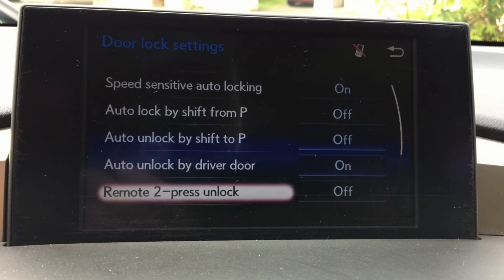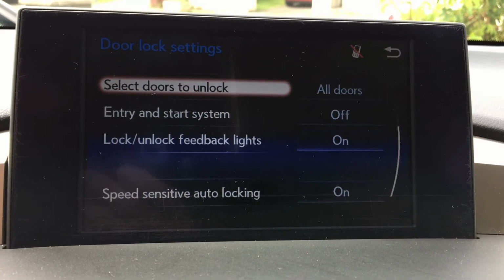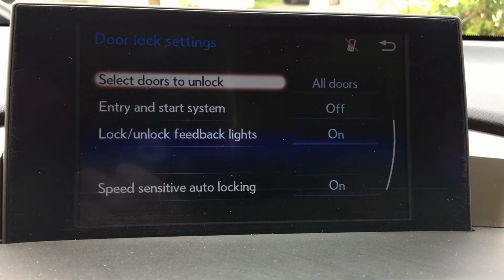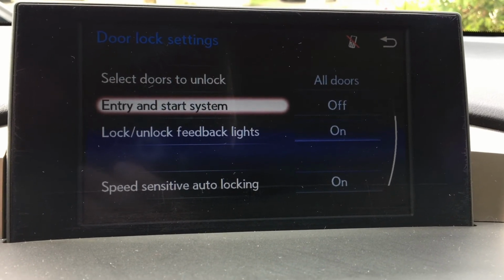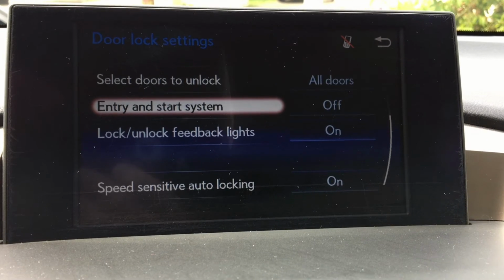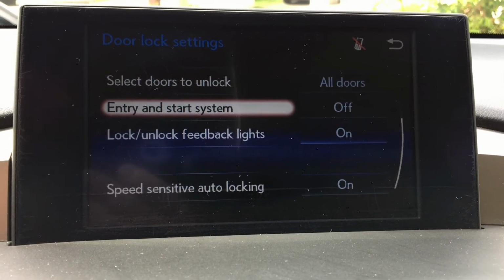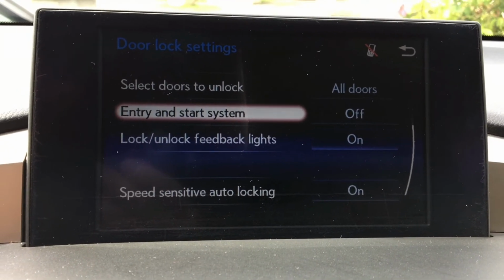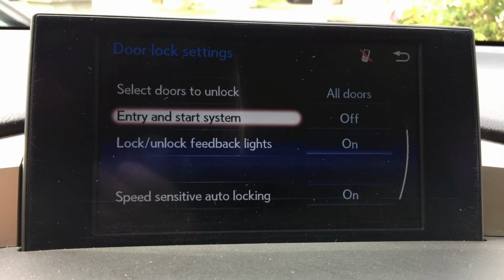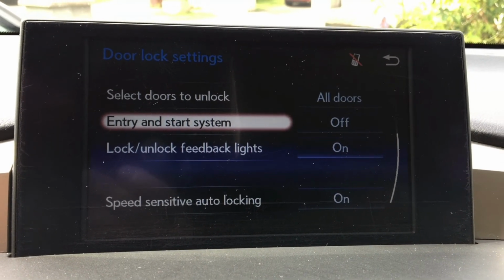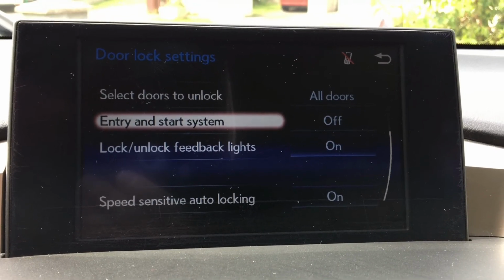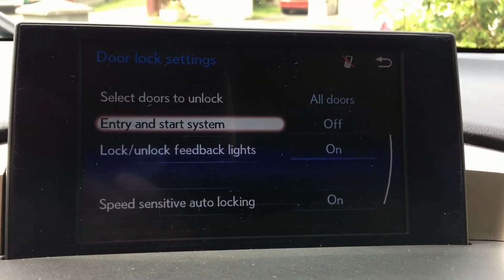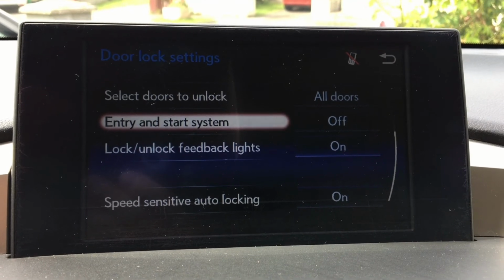The remote to press unlock, you've got select doors to unlock. I've selected all doors to unlock once the driver's door has been opened. I've actually disabled my keyless entry and start. I don't want anybody getting any codes. I don't want anybody taking my key, walking up to the car and trying to open the car, or any opportunists. I've switched it off. So I manually unlock the doors with the unlock button, the remote central locking, and I hold the key up to the power button to start the car now.